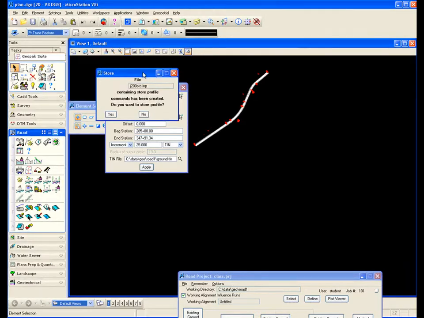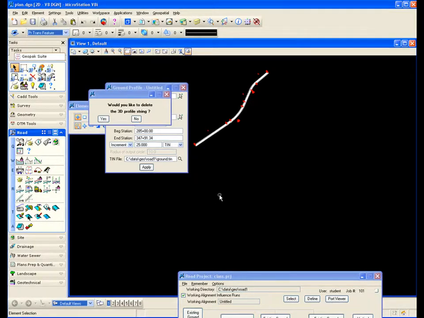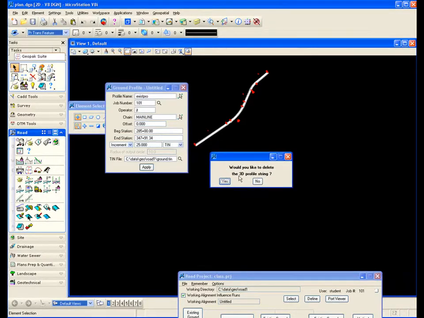It runs through the alignment, takes a shot every 25 feet, and tells us this particular input file containing store profile information is going to be created. It says, do you want to store the profile? Yes, we do. And it's stored. The next thing it asks you is, would you like to delete the 3D profile string? The answer to that is yes. What Geopak does is it creates a 3D profile string along the alignment in the process of creating this profile. We don't need it for anything, so we're just going to say yes.